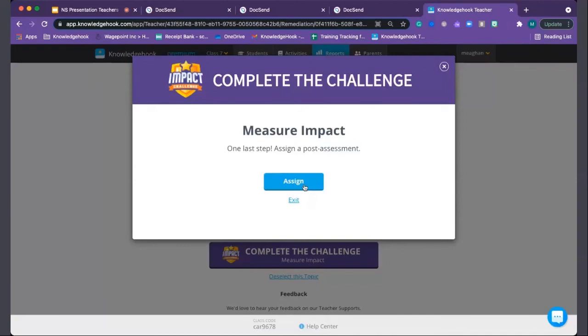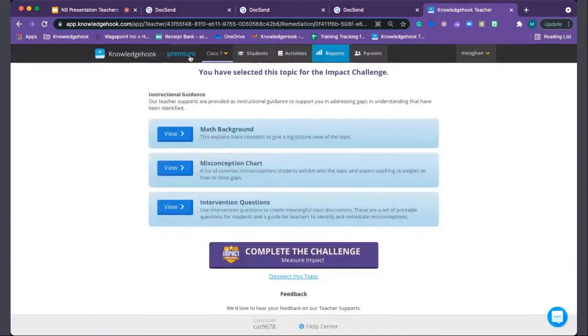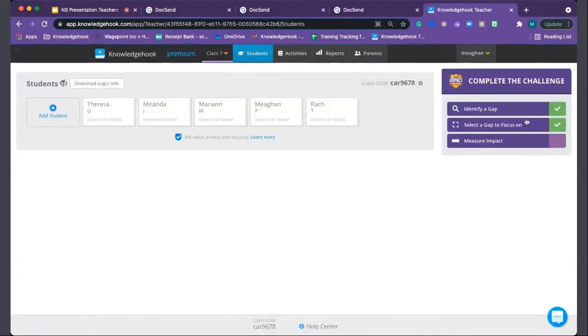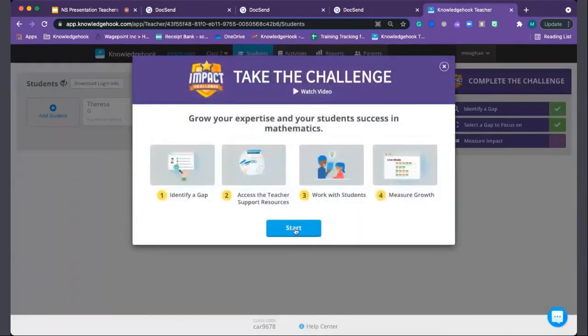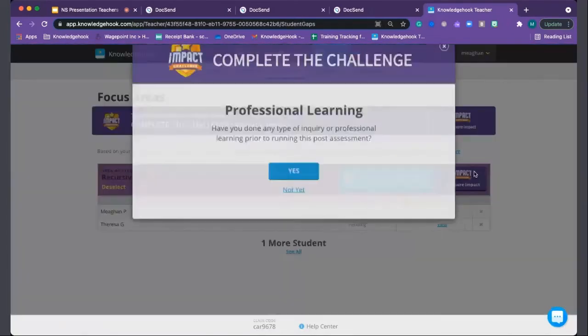So the key thing here is that the pre-assessment is any activity you run in Knowledgehook. Anytime you run a game show or a mission, you can do an impact challenge on it if you want to. The system is going to encourage you to do it once. You'll get little nudges to complete it. You'll have a little checklist that you can do. And actually, I can show you the checklist. So if I'm on my class page, I can see the checklist here. And that will sit there only for one time.